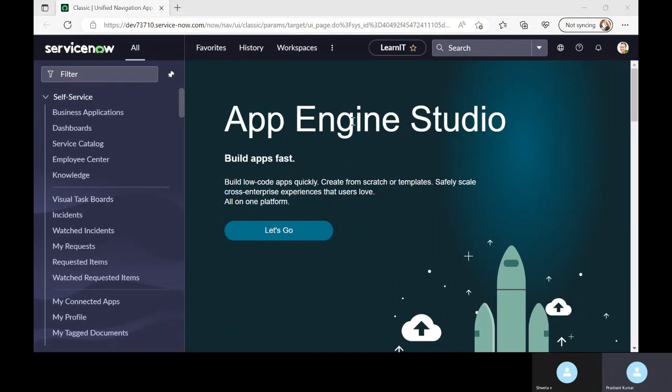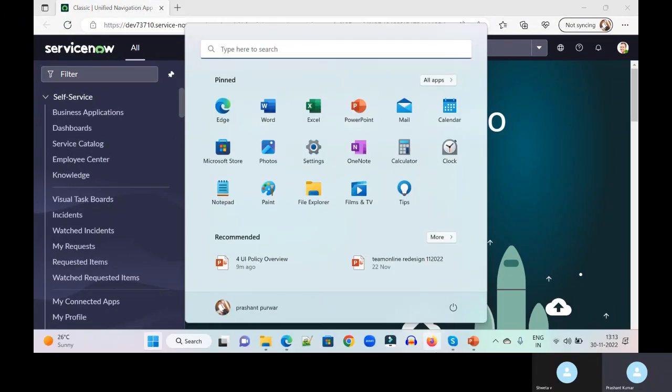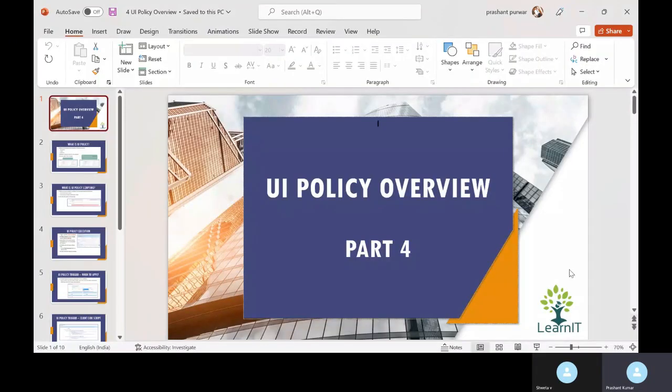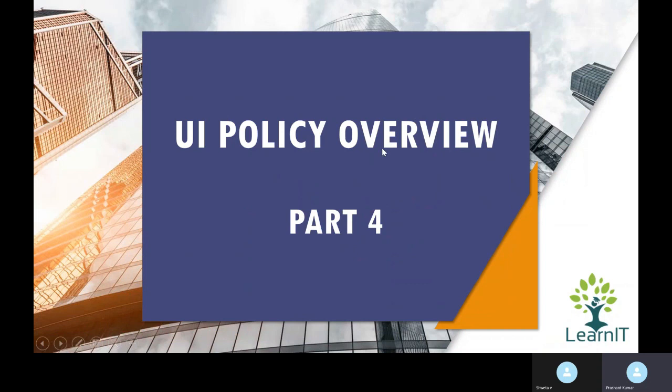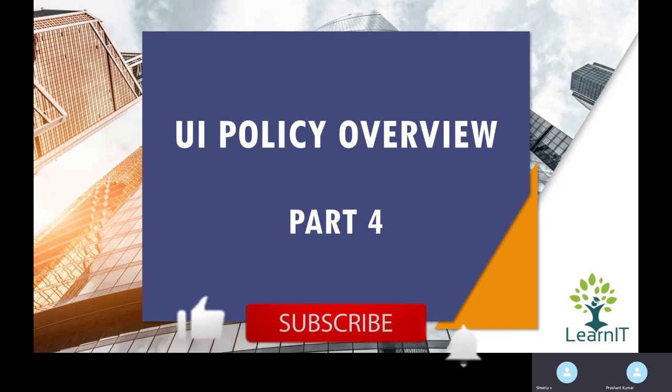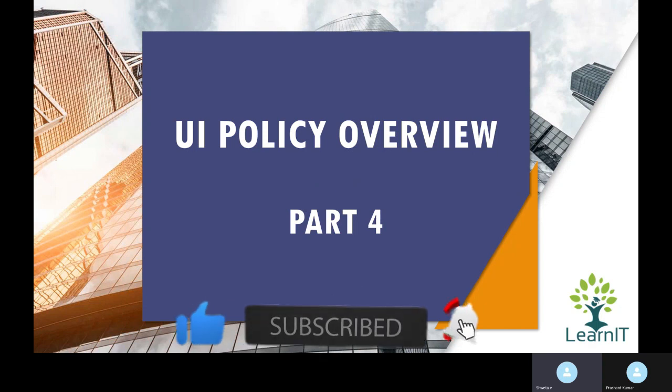All right. So let us proceed further on our topic, that is UI policy. So you know about UI policy, what UI policy is? Form behavior. We can hide the fields or show the fields. We just want to change the form behavior. So we use UI policies.